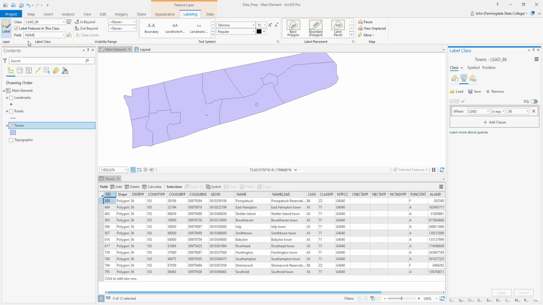then I'm going to click turn on labels so that they show up. And then you'll see here that we immediately have two show up, but we're not going to use names, we're going to use name LSAD. And you'll see that we now get the word reservation in there as well.